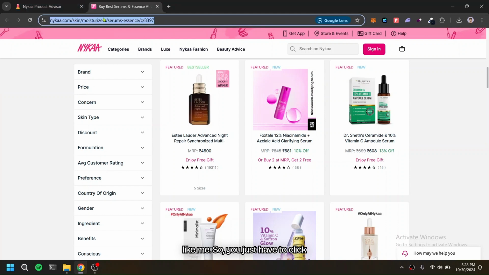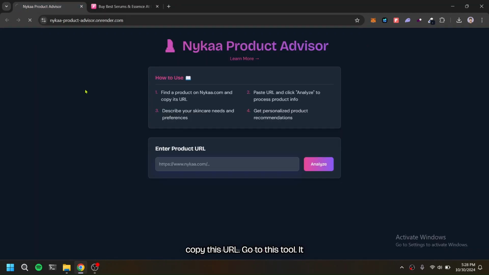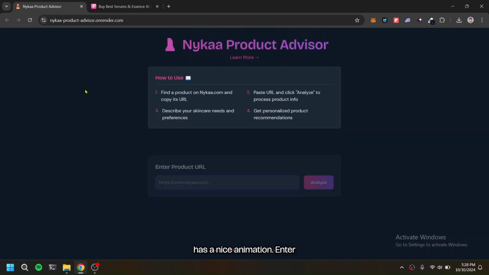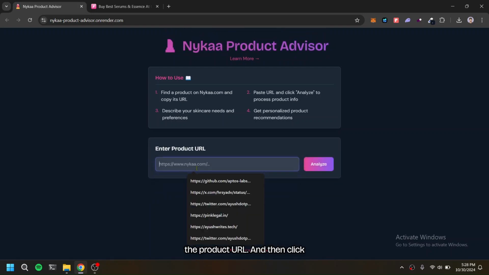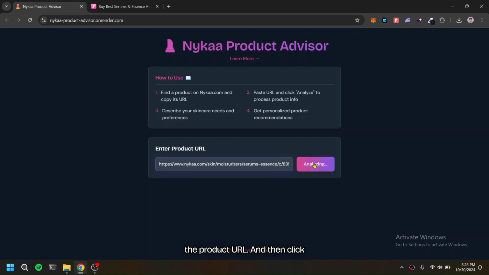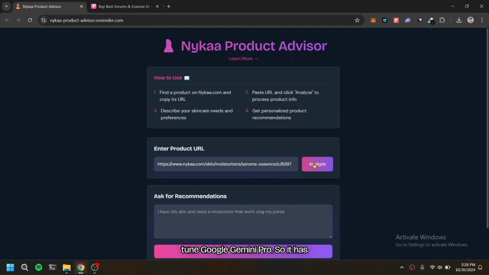So you just have to copy this URL, go to this tool, which has nice animation, enter the product URL, then click on analyze. What this tool does is, the URL you provide, it scrapes all the data from that website and cleans the data as well, so that we can prompt it to an LLM. In this case, I'm using a fine-tuned Google Gemini Pro. So it has done all the process till cleaning data.